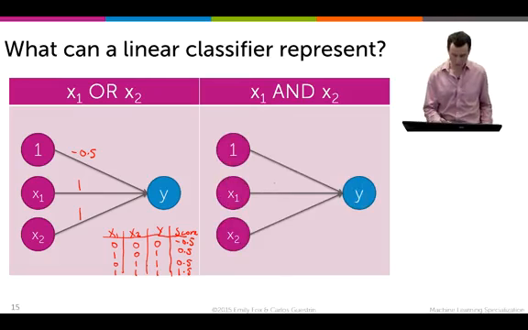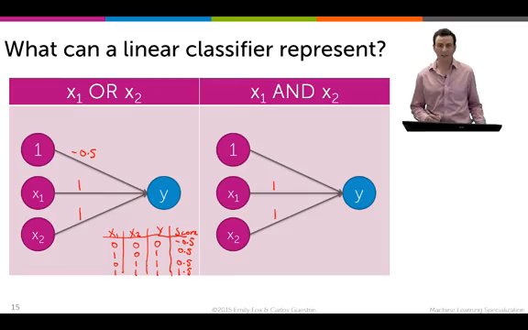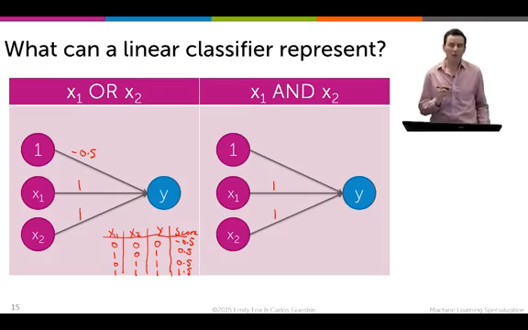Well, similarly, we can put weights 1 and 1 on the edges x1 and x2, but in this case, we only want to turn it on when both x1 and x2 have value 1. So instead of putting minus 0.5 on that top edge, we put minus 1.5. And if you fill out the table, just like we did with the first example, you notice that we now represented the function x1 and x2 using a simple neural network.